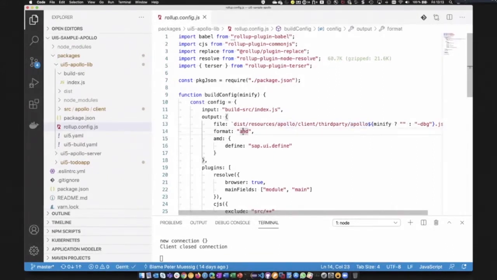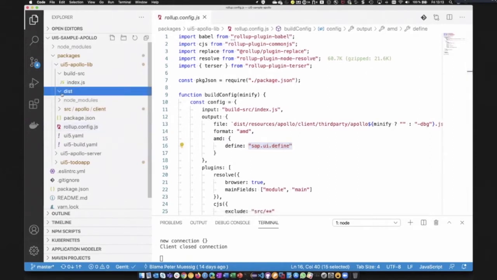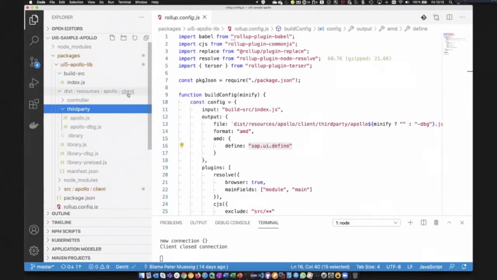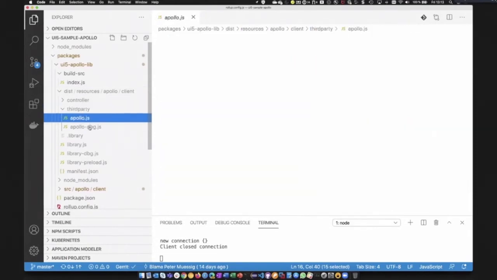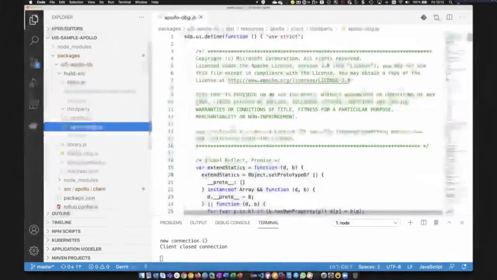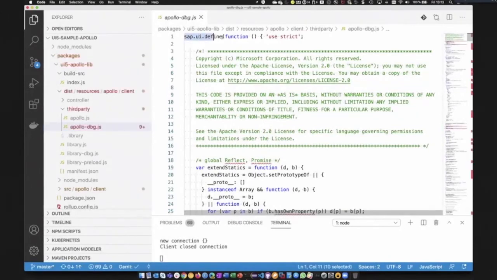The trick is that you use the AMD format, and instead of the notation define, it produces sap.ui.define. When I run the build, I find in my third-party Apollo client folder the AMD-like module for UI5, and this one I can require later on in my client side.